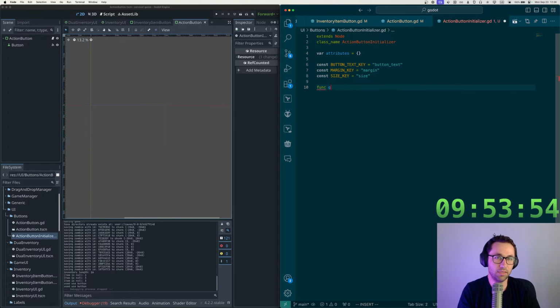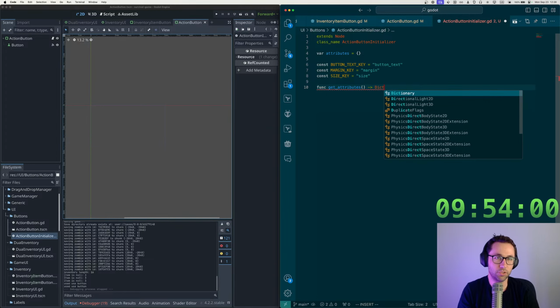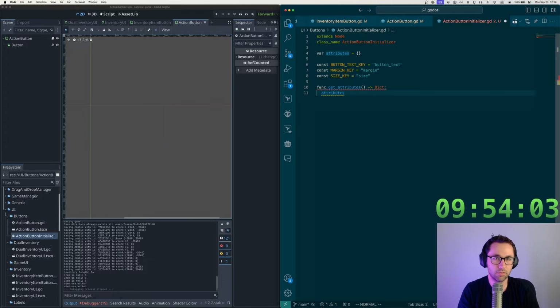And so we'll have a function that gets attributes, which returns a dictionary, which is attributes. Actually, no, let's not do that. We'll make it so that you have to call a specific function to get each of the different attributes. So we'll say like set button text. Oh, I guess we don't even need a. What am I doing? We don't.